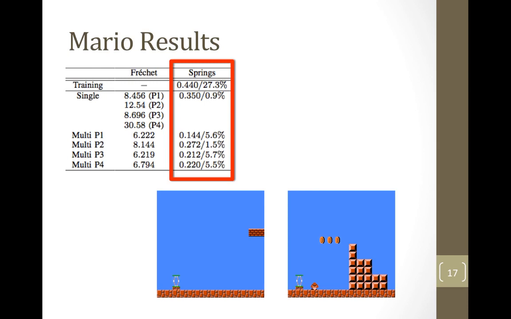Now, in the training data, about a quarter of the springs placed are required in order to complete the level. In the single layer approach, we only place about 1% of the springs in meaningful positions, but with our multi-layer approach, we generally place around 5% in places that are important.